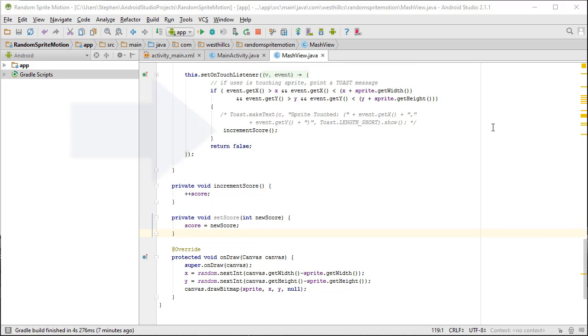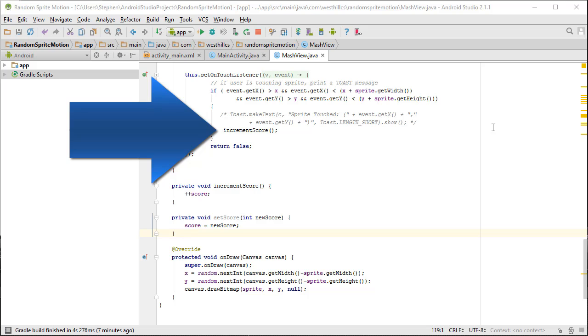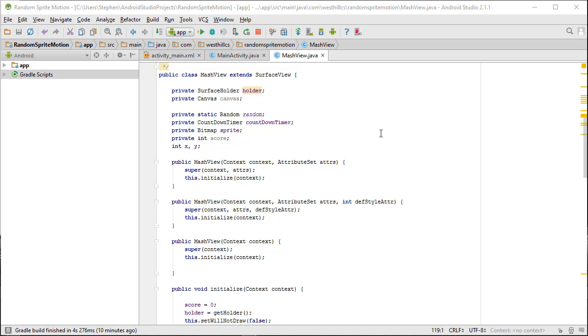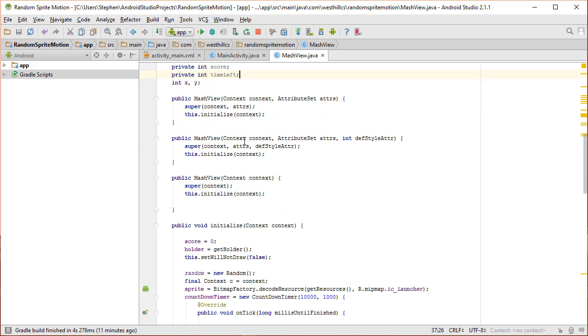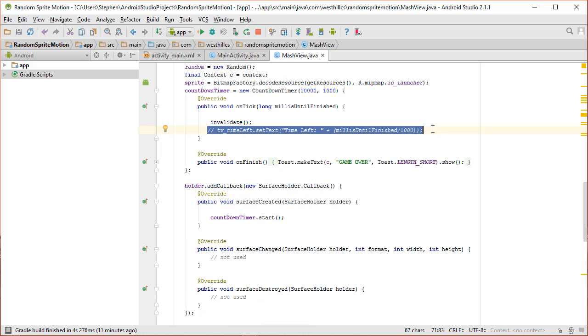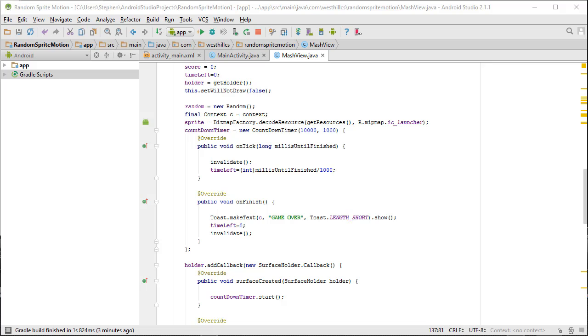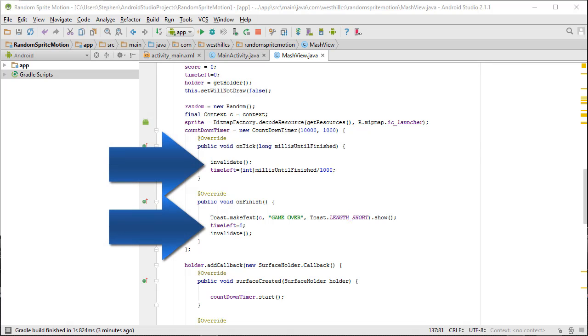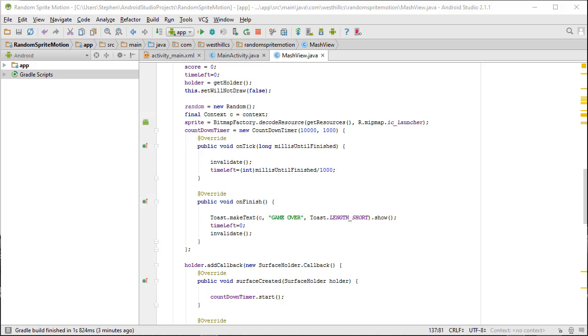Note also in the onTouchListener, before we were displaying a toast message when the user touched the sprite. We have now commented out this toast message and are instead incrementing the score. We're now going to create a new state variable that keeps track of how much time is left on the timer. Note the changes we have made to the timer methods to help facilitate the tracking of the amount of time we have left. The invalidate method calls in both of these methods will force a redraw.